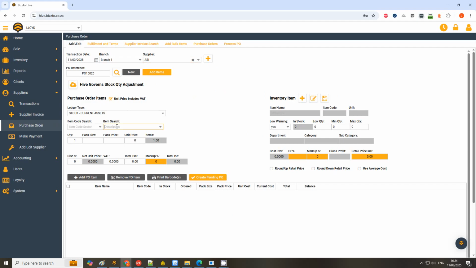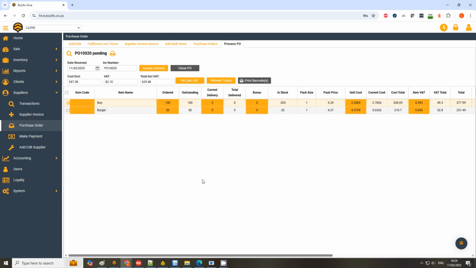So what I'm going to do is add two items to my purchase order. I'm going to use my infamous bun test item. I'm going to add 100 of them. Then I'm going to go to burger and let's just do 50 of them. I'm going to add them. Then I'm going to create my pending purchase order.